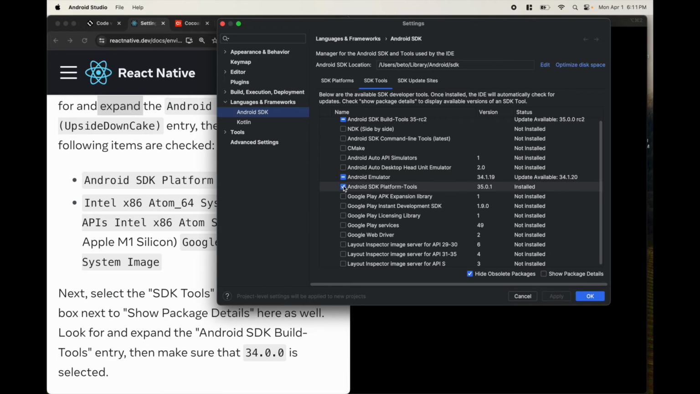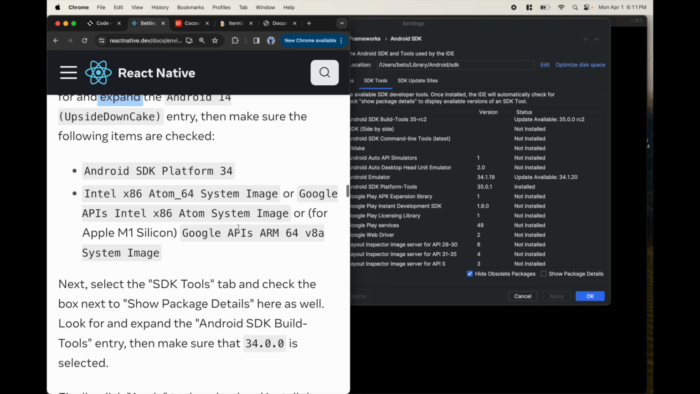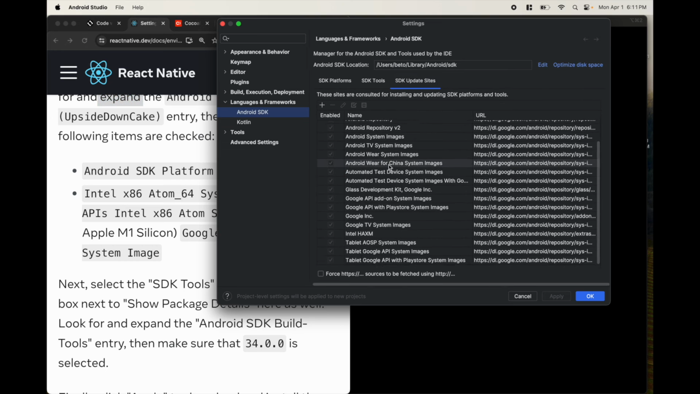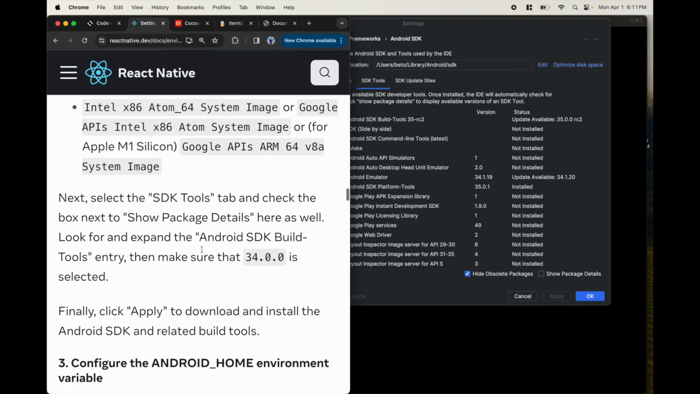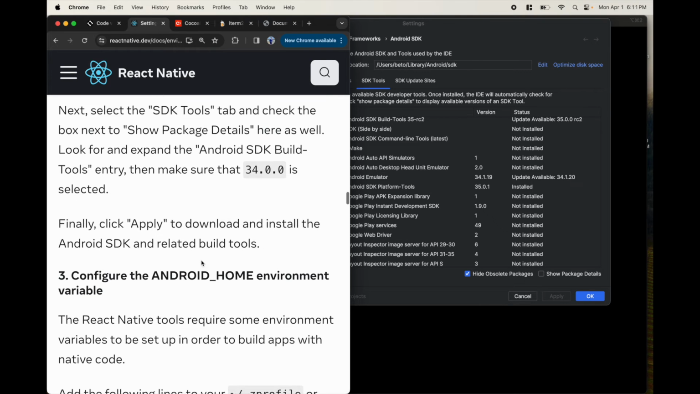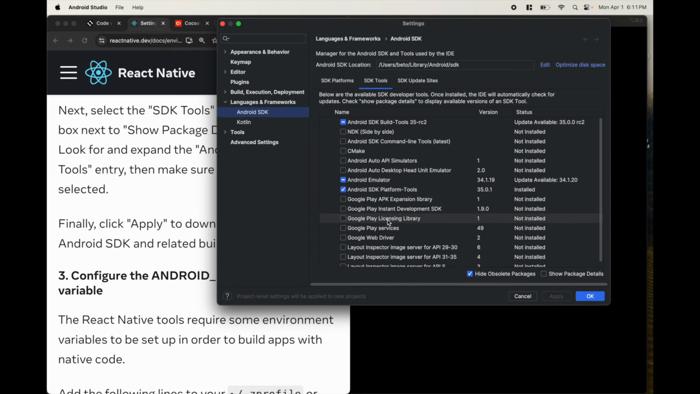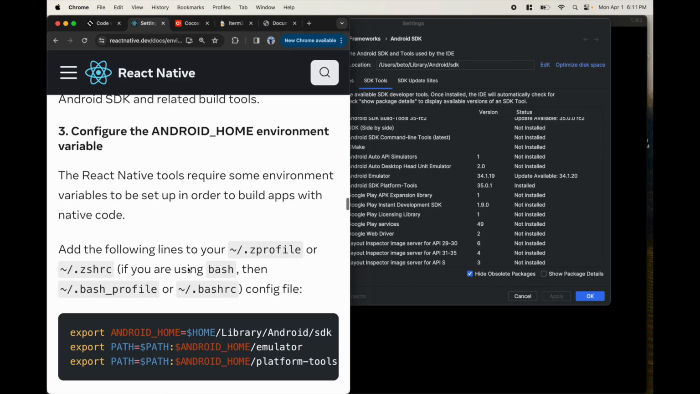Okay. We also have the 35 platform tools. Okay, then I guess everything else should be fine. SDK tools 34, it's selected. Yep. Configure Android home environment variable.